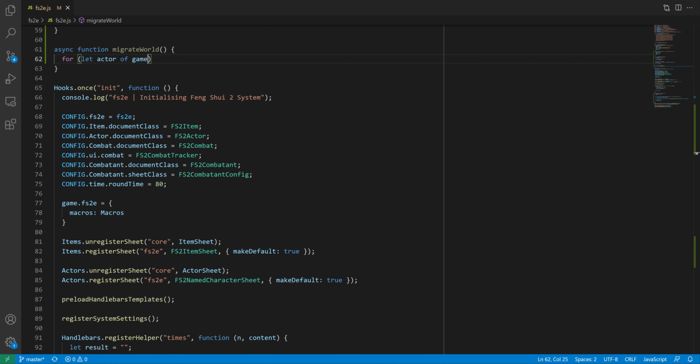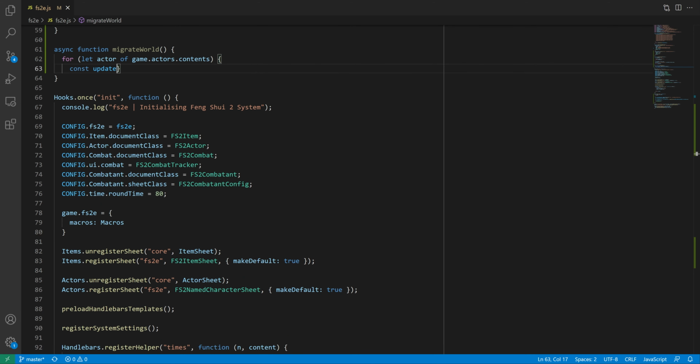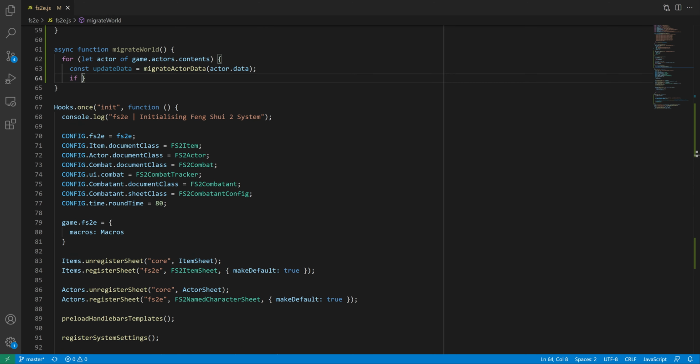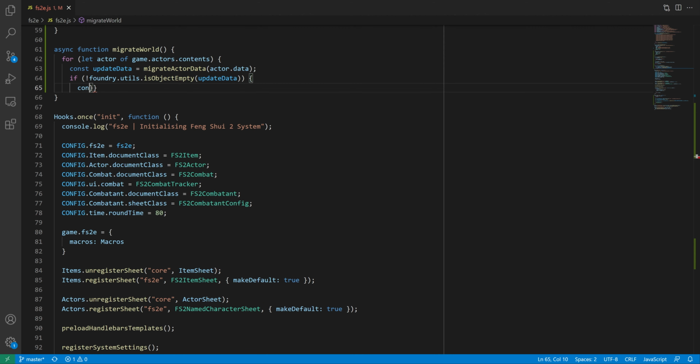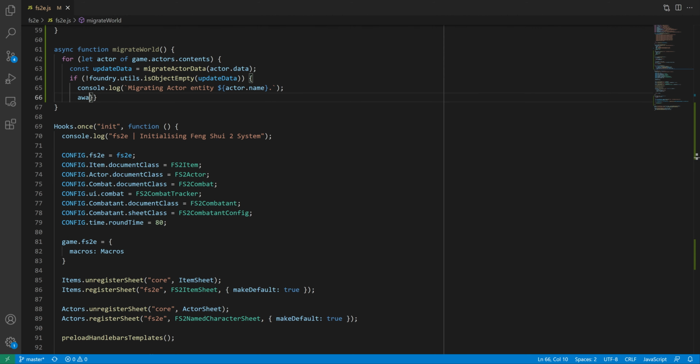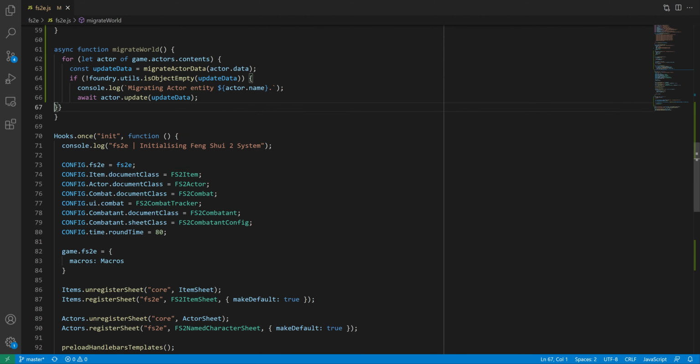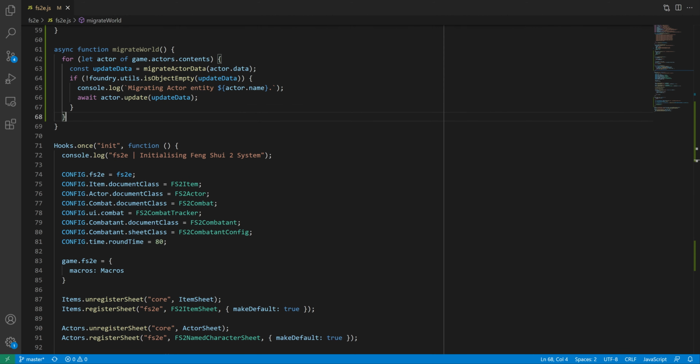For this one, we just have to loop through game.actors.contents, which is the list of actors in the actor directory, and call migrateActorData on each of them. If the function has generated any update, which we can check for using the foundry.utils.isObjectEmpty function, we can use it to update the actor via the usual update function.